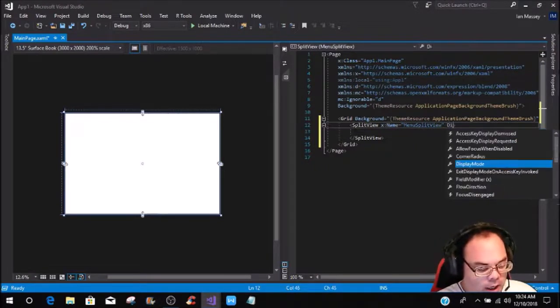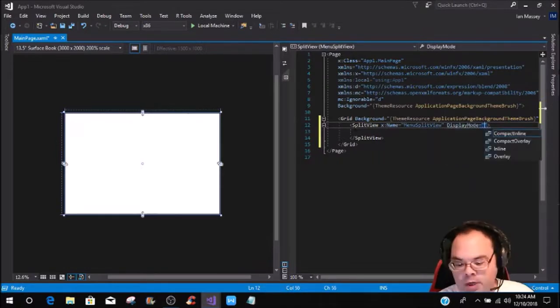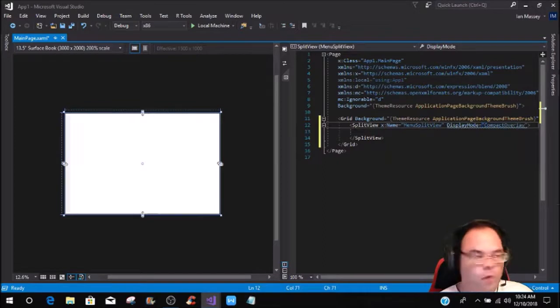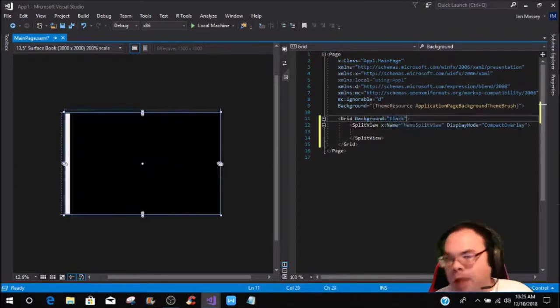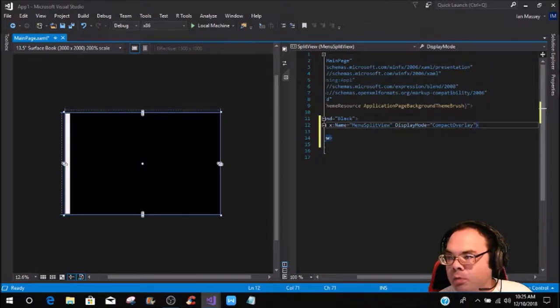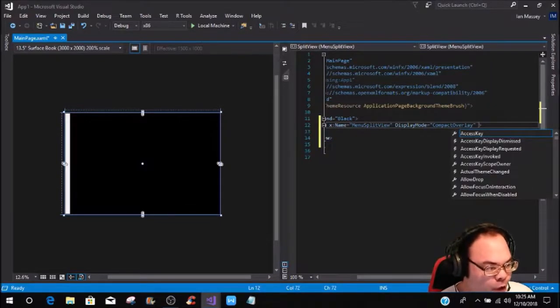Now you need to go in and put in the display mode, and this is going to be CompactOverlay. Within this CompactOverlay, it's going to put this little bar right here, and we're actually going to change that color in a minute if you cannot see it. To get to where you can see it, for this tutorial, I'm just going to erase this and put black. You see right here, this is going to be your menu section.